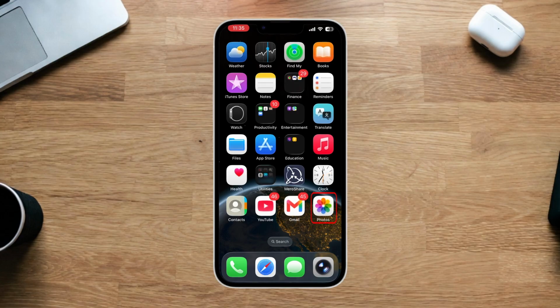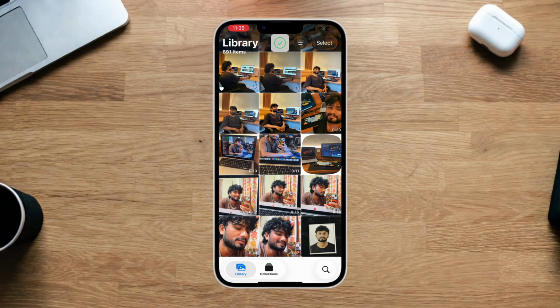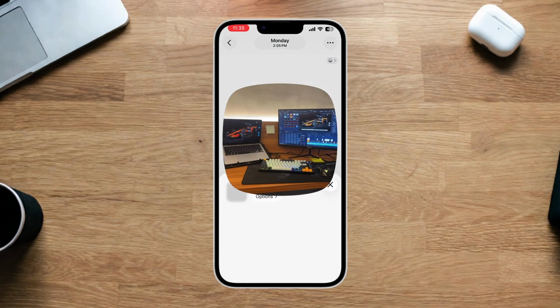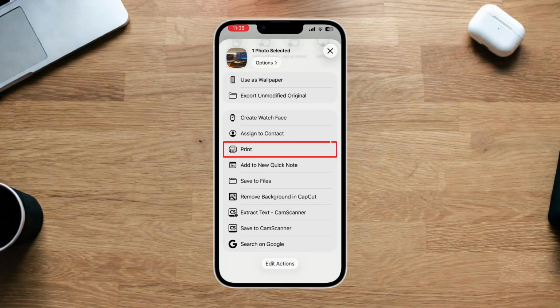First, open the Photos app on your iPhone. Next, select the photo or photos you want to convert into a PDF. Now tap the Share button in the bottom left corner. Scroll down and tap Print.